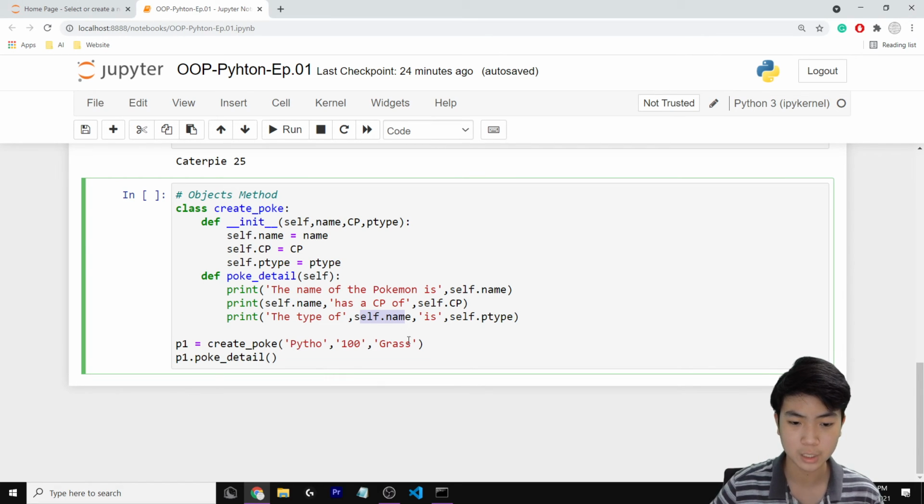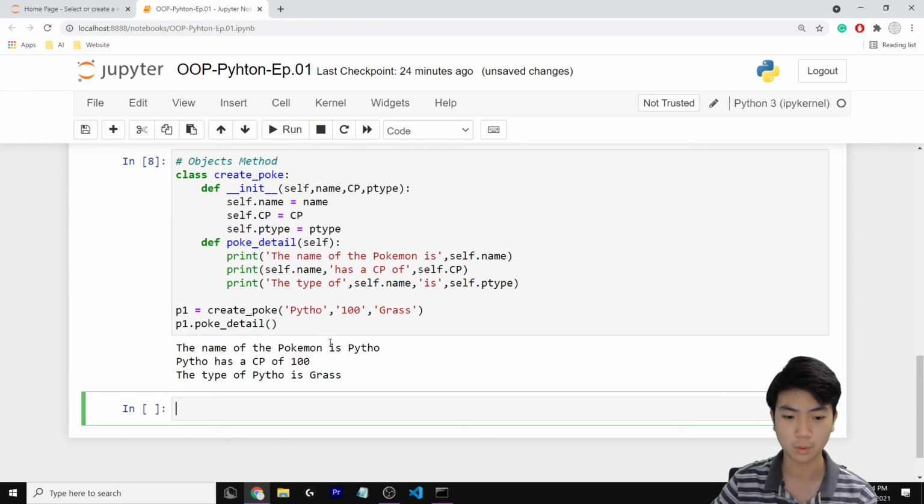Once we did that, we need to declare the actual name, the CP, and the type. So I will do p1 equals CreatePoke, which is the name of the class, Python, which is my name for the Pokemon, and 100, which is the combat power, and grass, which is the type. After that, we just need to do p1.poke_detail, which will call this method, and it will do the rest for us. As you can see, if you run it, it will come up: the name of the Pokemon is Python. Python has CP of 100, and the type of Python is grass.